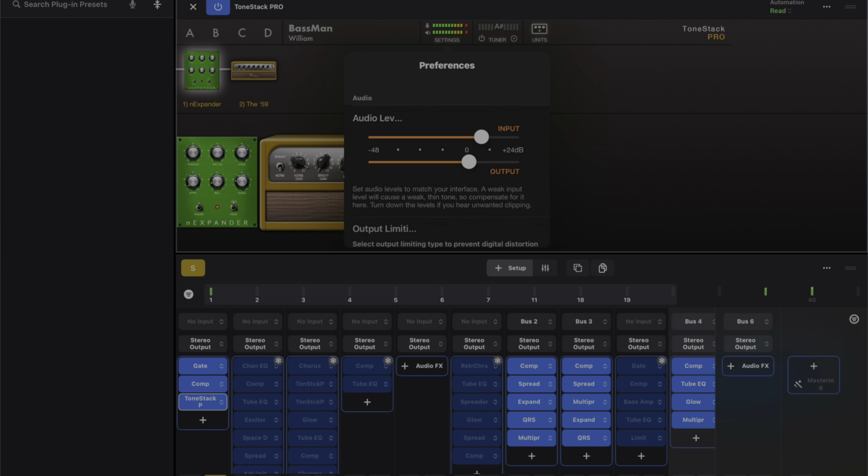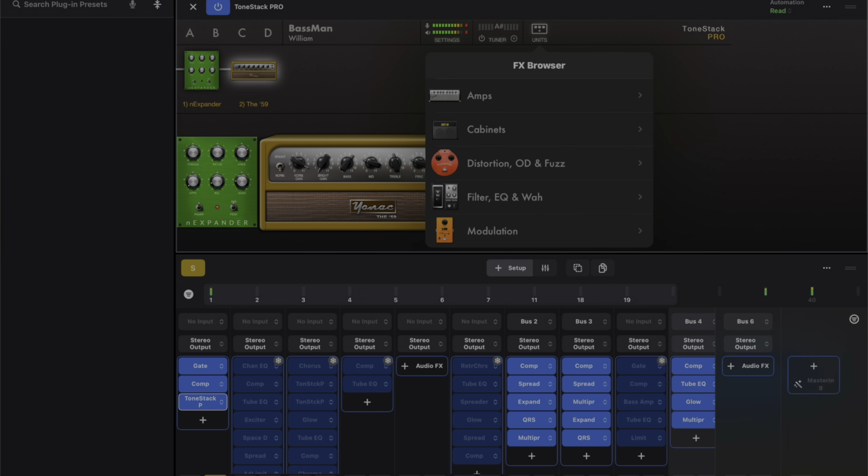Using tone stack, but I don't want to add distortion, and I already have a gate.